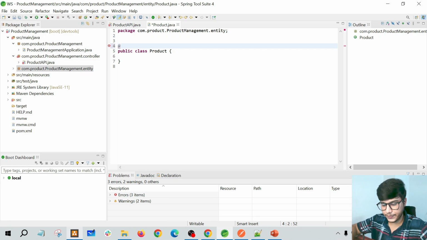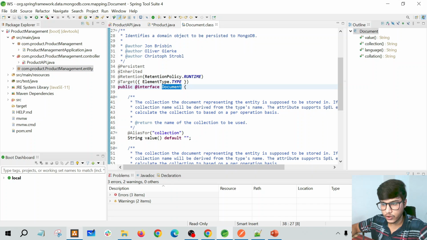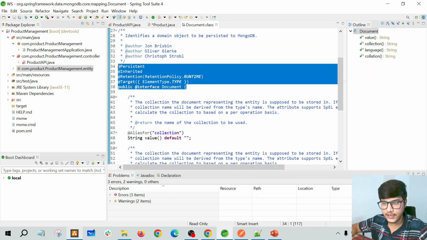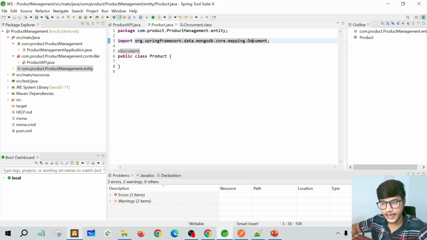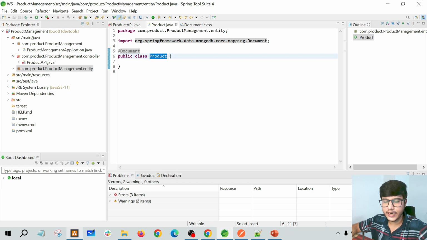Now the first thing we have to do is give @Document. This is a document in MongoDB. We will be importing this from the MongoDB core mapping Document. This defines that this particular class which we are creating is an entity class, and this is a document which has to be there in MongoDB. If it is not already present, then Spring Boot will create it. We are going to see how Spring Boot will create that.